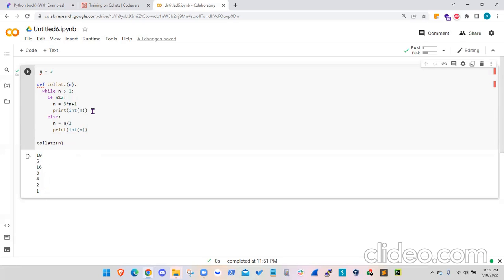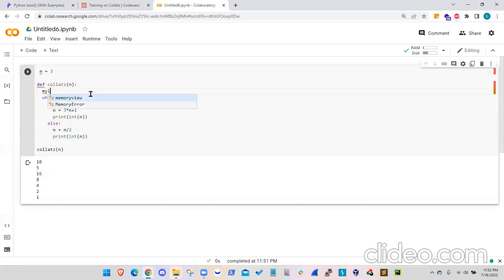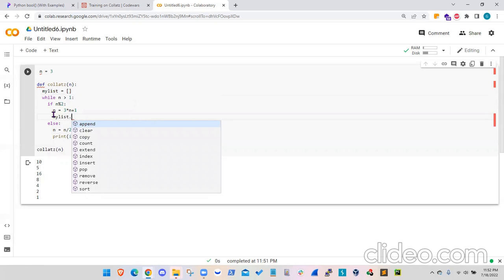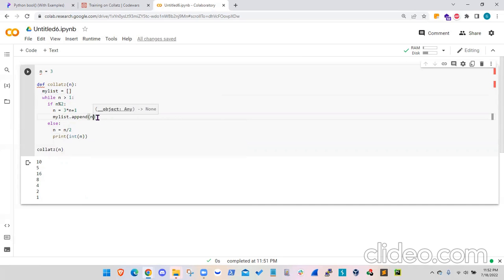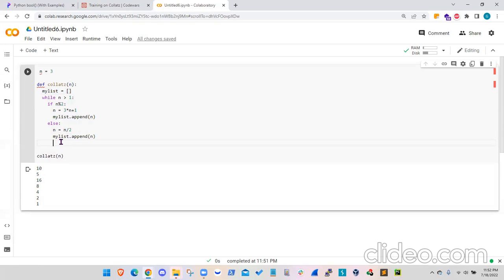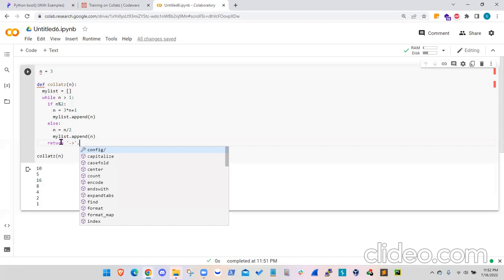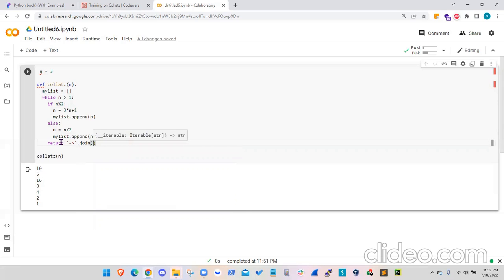Well, in this code right now, these results are not saved or assigned to a variable. So instead of print, we can just have a list. Let's start with, let's say, my list, and let's start with an empty list. And what we can do is append these n values to my list. All right, and we can do it for the else statement again. And when we return our results, we can use this dash greater than sign symbol and join the elements of my list.